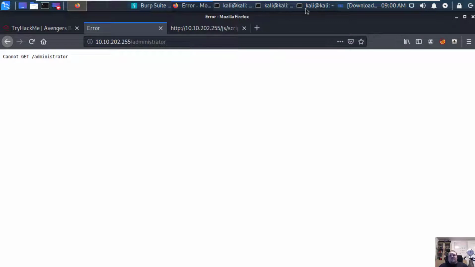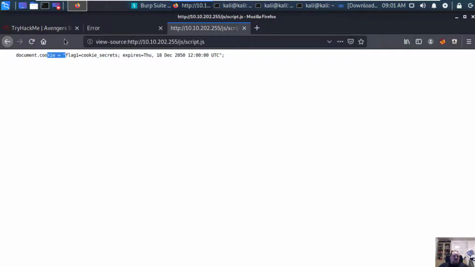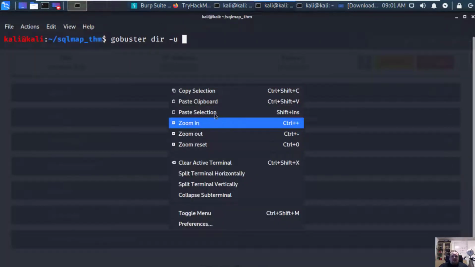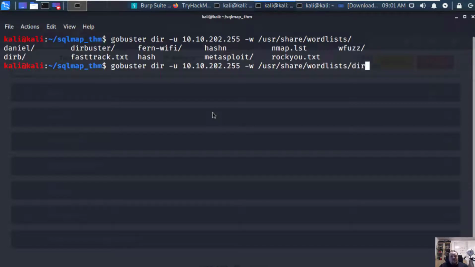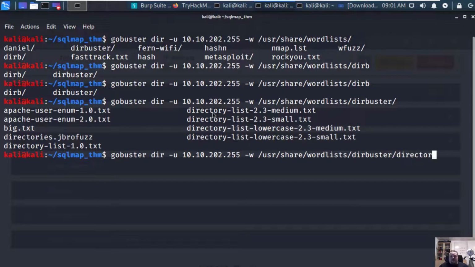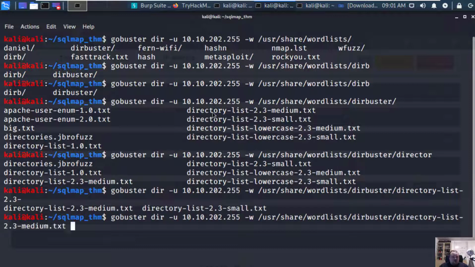administrator. Okay, so I'm going to run a Gobuster on this. It's going to be very interesting now. It's going to be on the correct IP address. Let me just see if I can copy paste today. The word list is going to be in usr share wordlists dirbuster, and then do directory like this. 2.3. Oh, come on, medium.